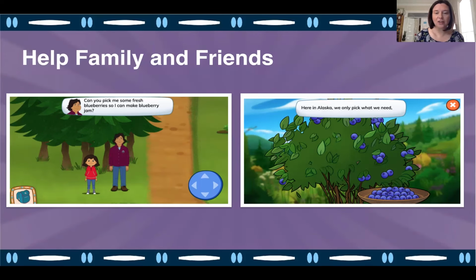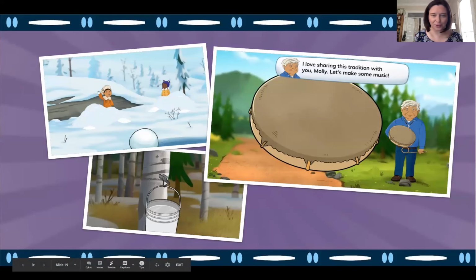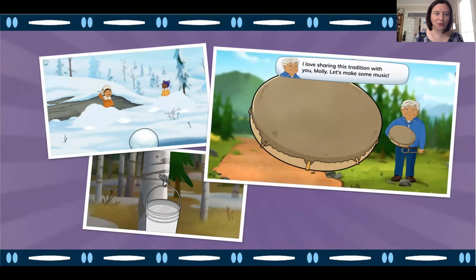And a lot of these small interactions like this one, they'll focus on the Alaska Native values, like honoring your elders, sharing what you have, respect for the land and nature, as the producers talked about in the clip we watched. So, in this interactive, Molly thanks the berries as she's picking them, and the player can only pick what they need. And then there's lots of other things to do in Molly's village too, like traditional drumming with Grandpa Nat, snowball fights with her friends. This image on the bottom here is collecting birch tree sap so that Molly's aunt can make syrup. So lots of little things to explore.